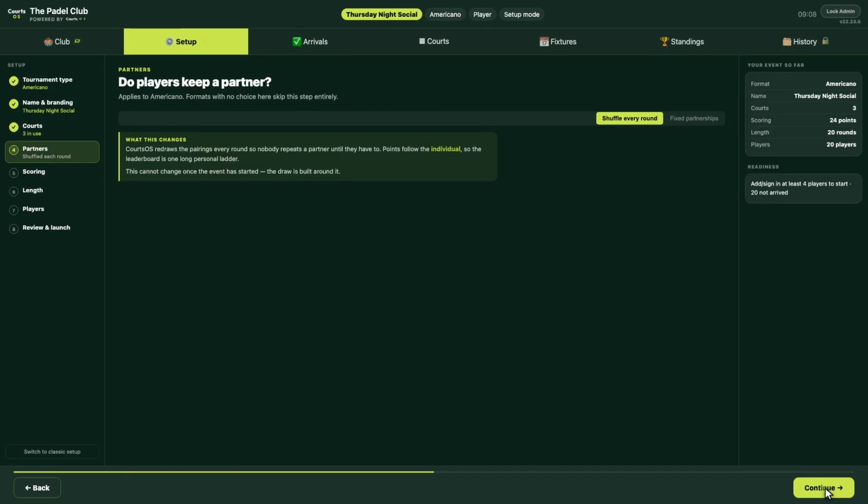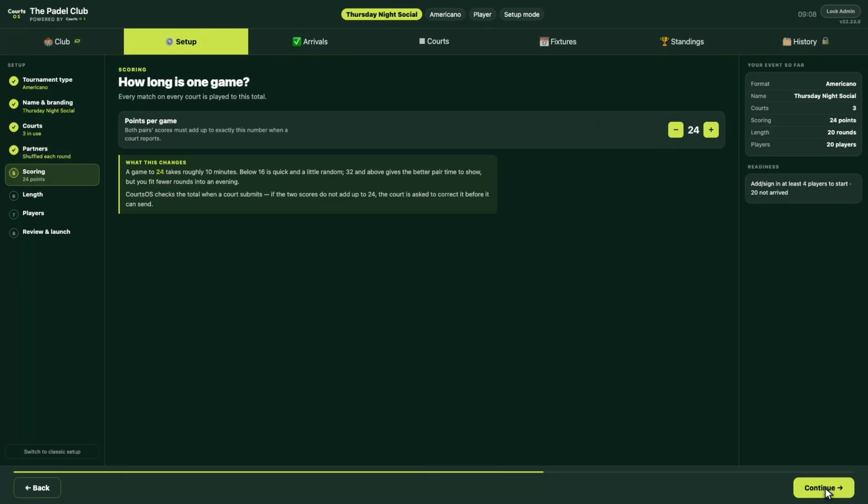We want shuffled. Scoring. Every match on every court is played to the same total, and 24 points is the usual. This number matters more than it looks. When a court reports a score, both sides have to add up to exactly this, which is what stops a wrong score getting in at all.